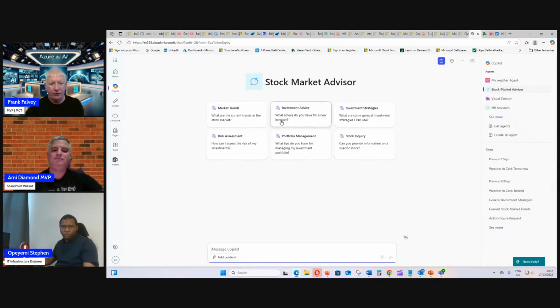It gives you all these fancy things like stock inquiries, and if you click on that one there, can you provide information on a specific stock? See, what's cool, there's a new feature in Excel, the one you were telling me about.